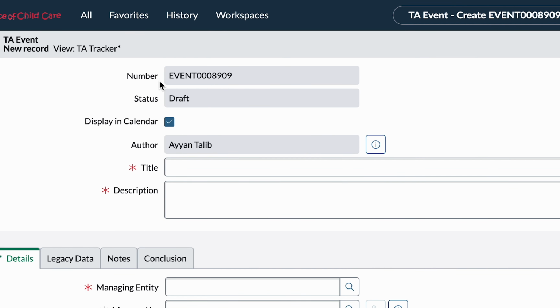Number. This is auto-generated. Status. This is set to draft on creation. Display in calendar. This option should be checked so that the event appears in the calendar. Note, this is default. Consult your center's protocols for when to uncheck this. Author. This is auto-populated to the person creating the event. Title. Include the state, territory, or region in the title if the event is targeted. For universal TA events, include the National Center name along with the title of the event.